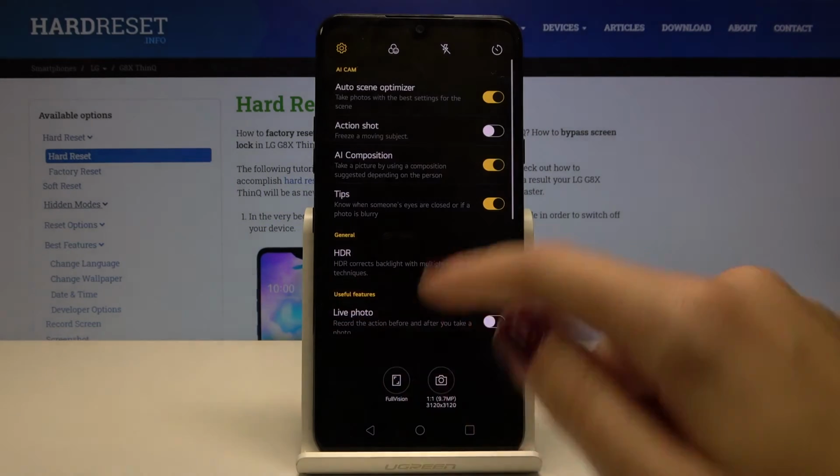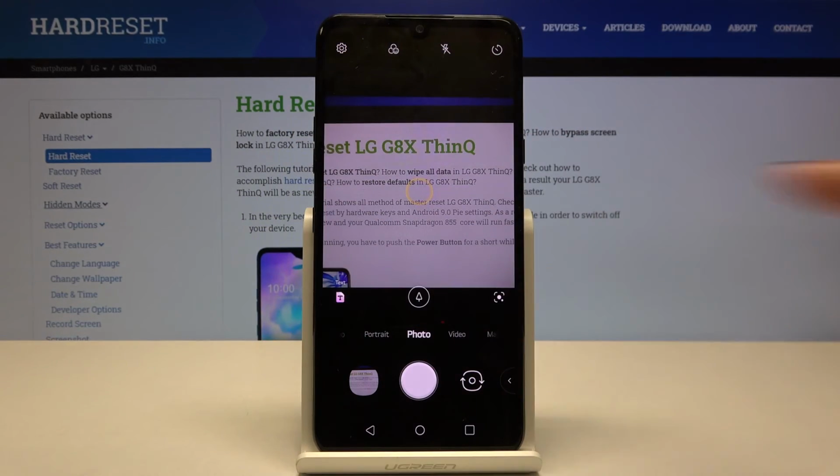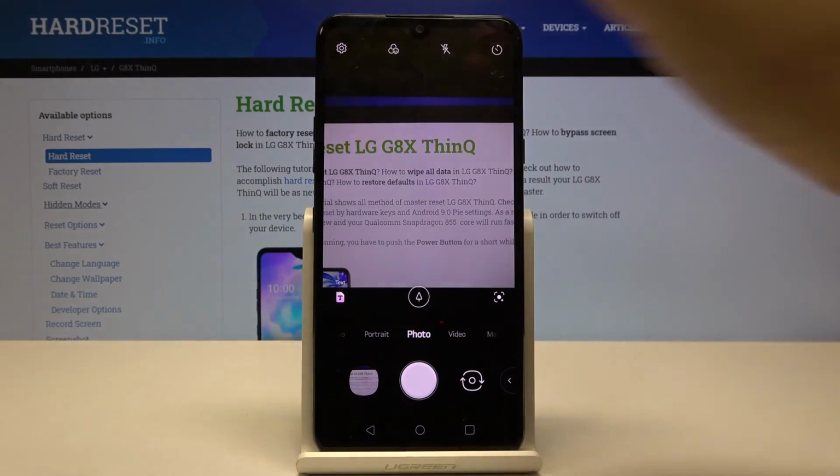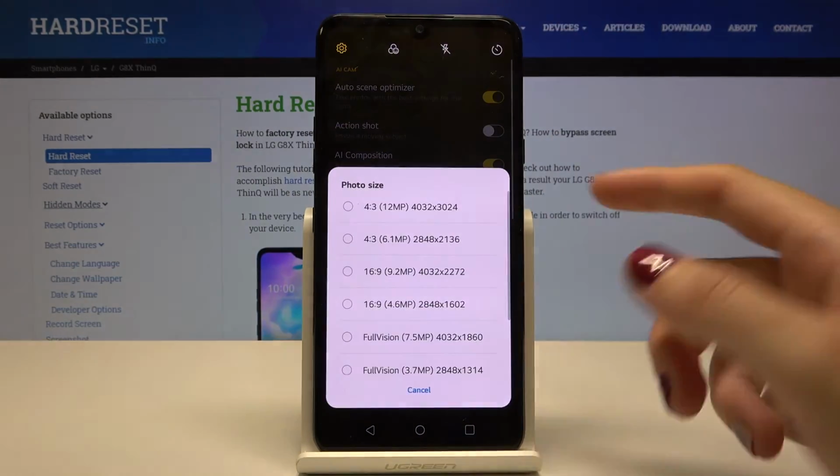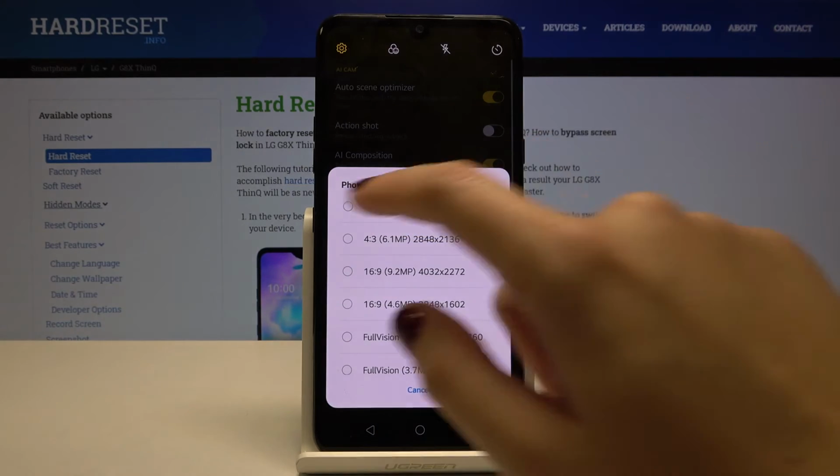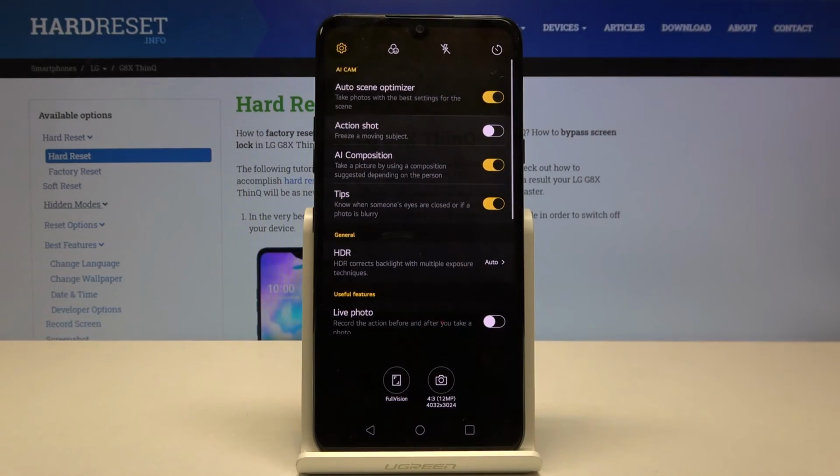So let me pick this now. And this is the square one, as you can see. And of course we can easily go back to the original one, 4:3 with 12 megapixels, which is the best possible quality of this camera.